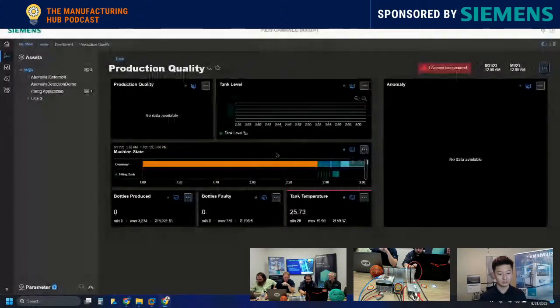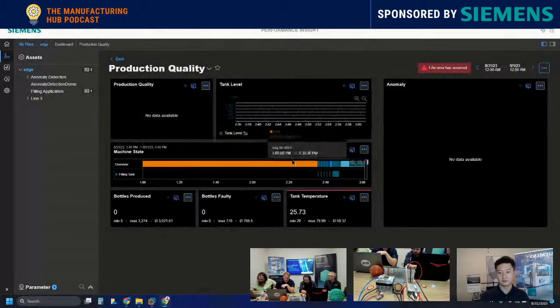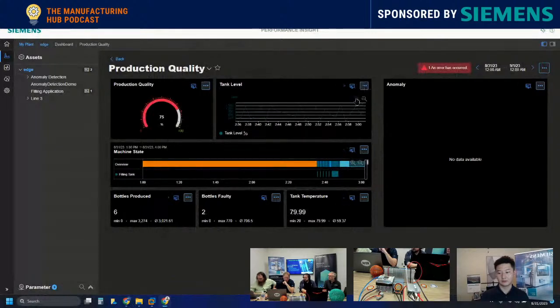Creating a dashboard is also not hard. The OE dashboard is the basics. It's pre-configured for you, you plug in the data. But a lot of people want to do something more custom than that. So this production quality dashboard is one that I created. I don't have my anomaly detection running at the moment, but I had some values coming in from anomaly detection, the tank temperature, the bottles produced. I have that machine status being brought in here, as well as the tank level. So now I can zoom in and look at my tank level as my production quality is going up as the machine is running again.